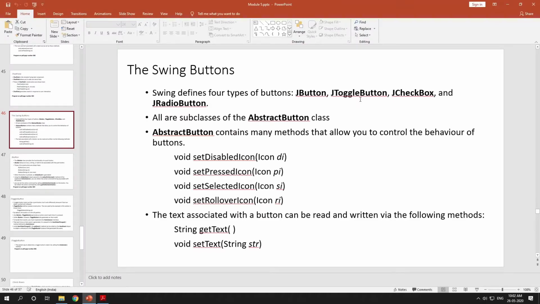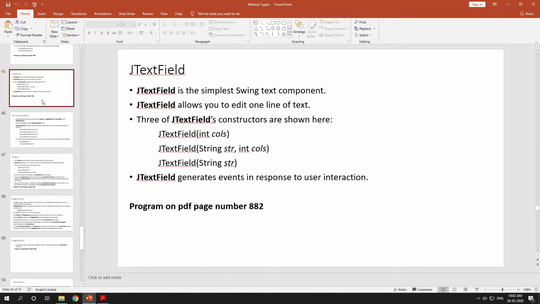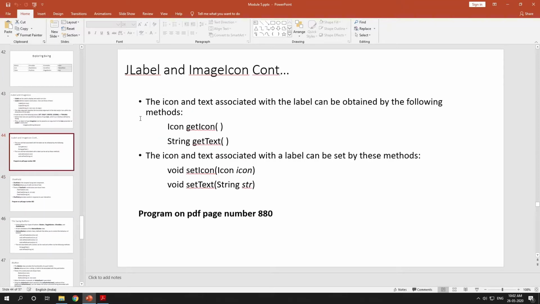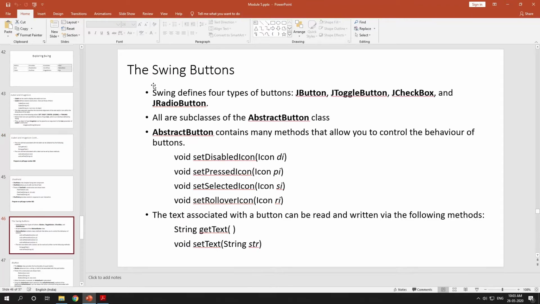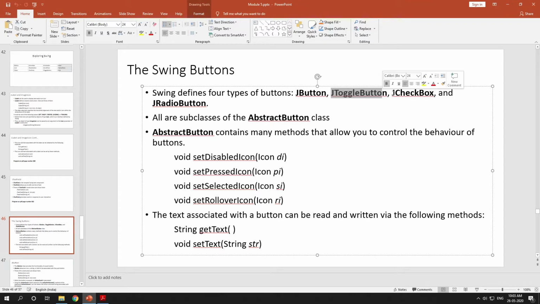In the previous video we have already studied JTextFields, JLabel, and how to set an icon to the label. In today's class we are going to study Swing buttons. There are four types of Swing buttons: JButton, JToggleButton, JCheckBox, and JRadioButton.